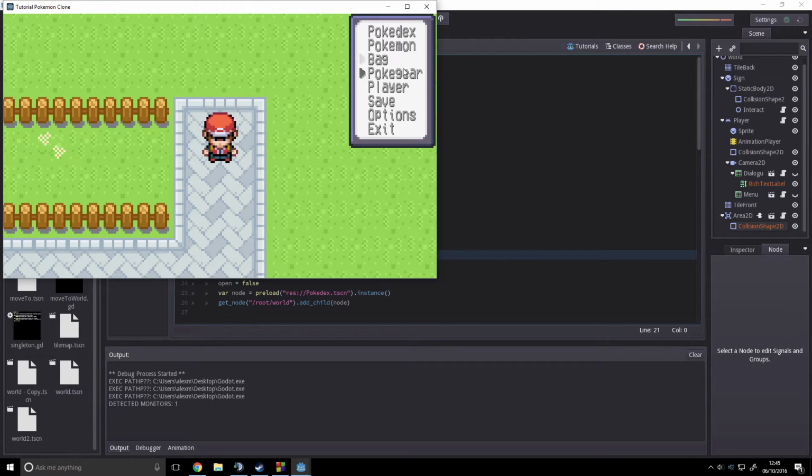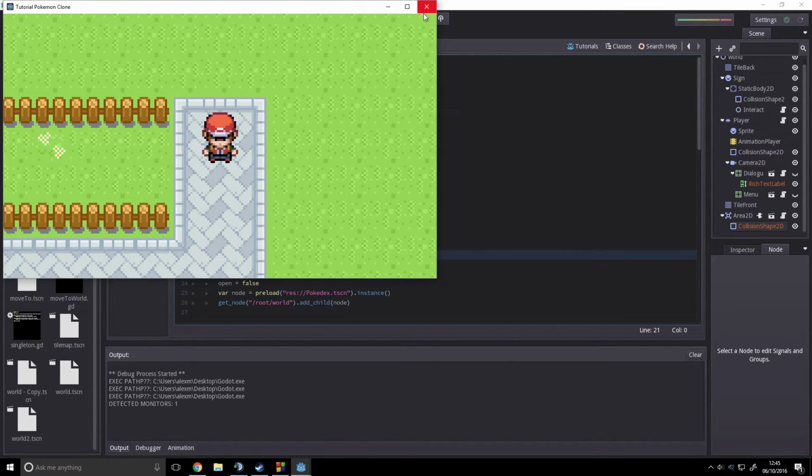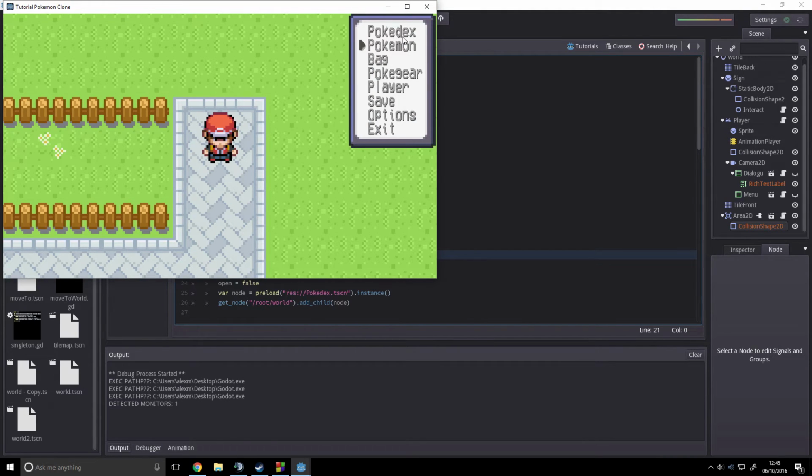The Pokegear will probably be much of the same as bag. The player and the save are going to be more interesting ones. Less so the player, more so the save. Options I'll have to cover, and exit is not going to be a difficult one. That'll be like a 30-second thing. So, how are you going to do the Pokemon section of your game?